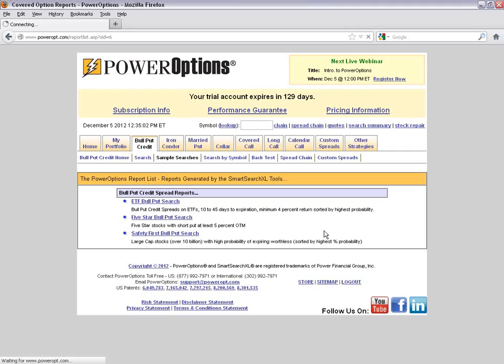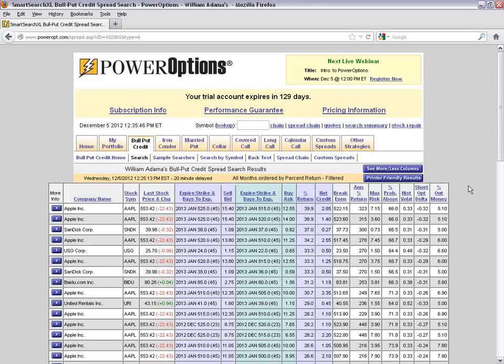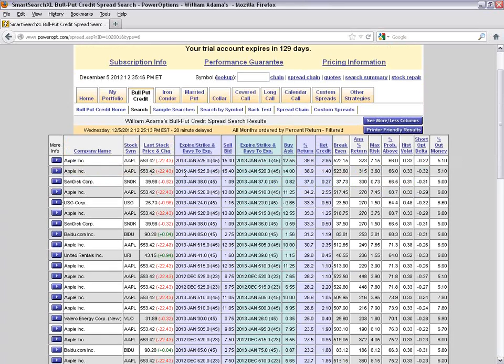So when we first click on the sample search link, that's going to take us to a search field similar to what we saw with the search by symbol, but we have many different stocks now. So we have a couple positions on Apple that are listed. We can see the net credit. We focus there perhaps first, the percentage return, and the probability or range out of the money, depending on which you want. So this is just 5% out of the money.